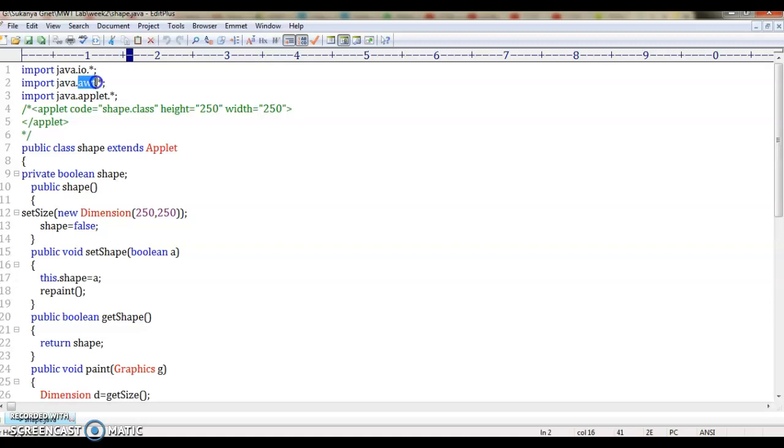To draw the different shapes, we have some methods in the AWT class. So this is the applet code which is used to run the applet in applet viewer. Next, create a class. Here we have given the name Shape. This class is extending a predefined class Applet because we need to get the features of applet.